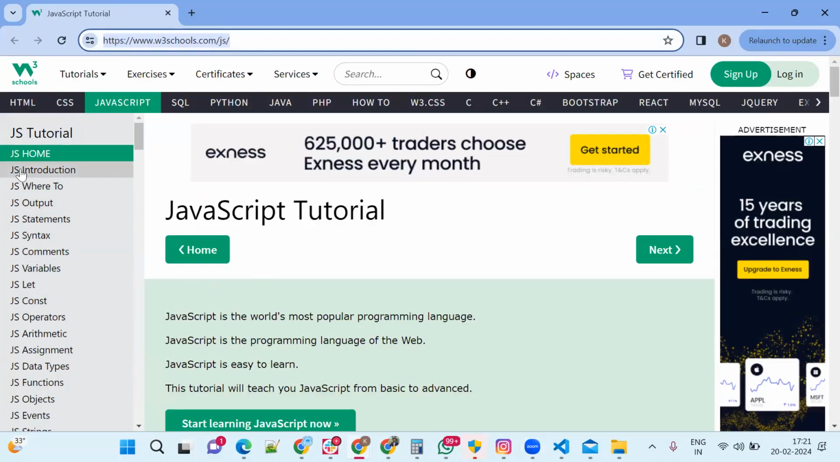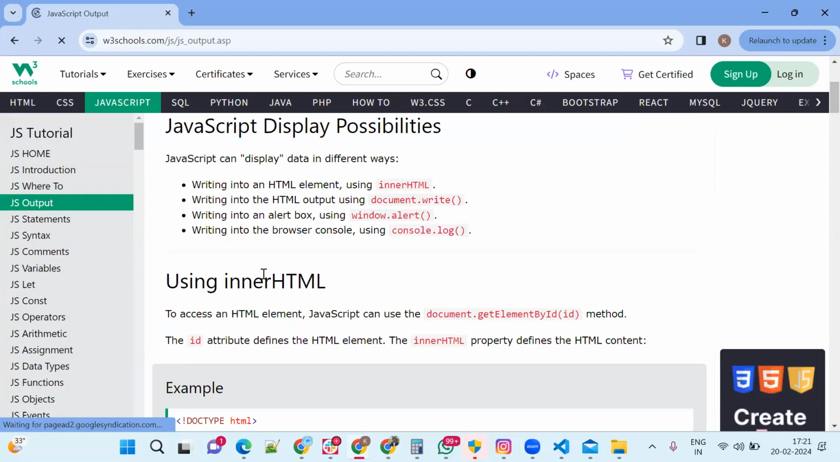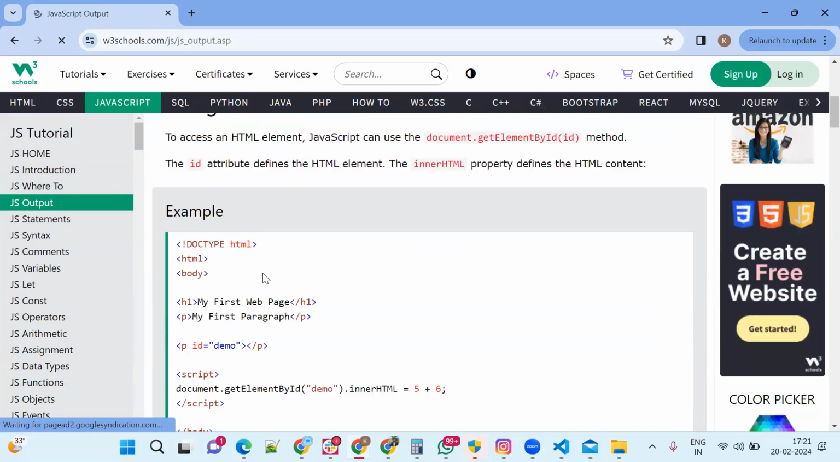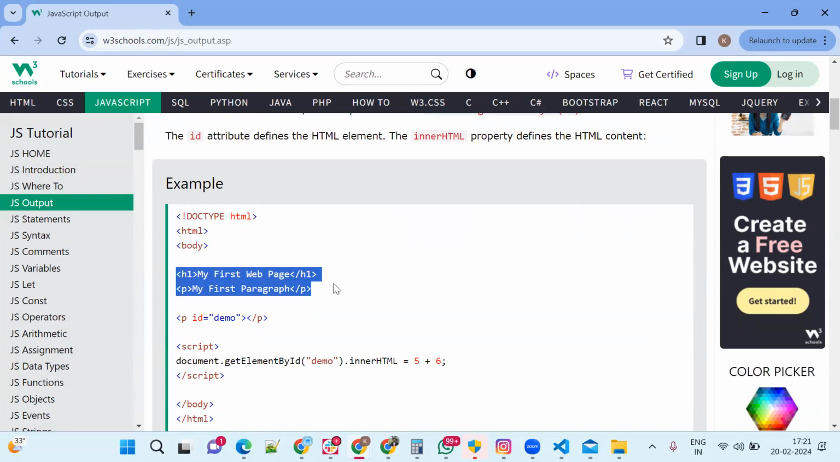JavaScript introduction we'll see afterwards. Just let us see the output and what the meaning of this output is. This is HTML only, it's an HTML tag. Inside this HTML tag, we have a body tag. We'll sometimes have a head tag also, but here we have only the body tag. In the body tag, we have an H1 element and P element.